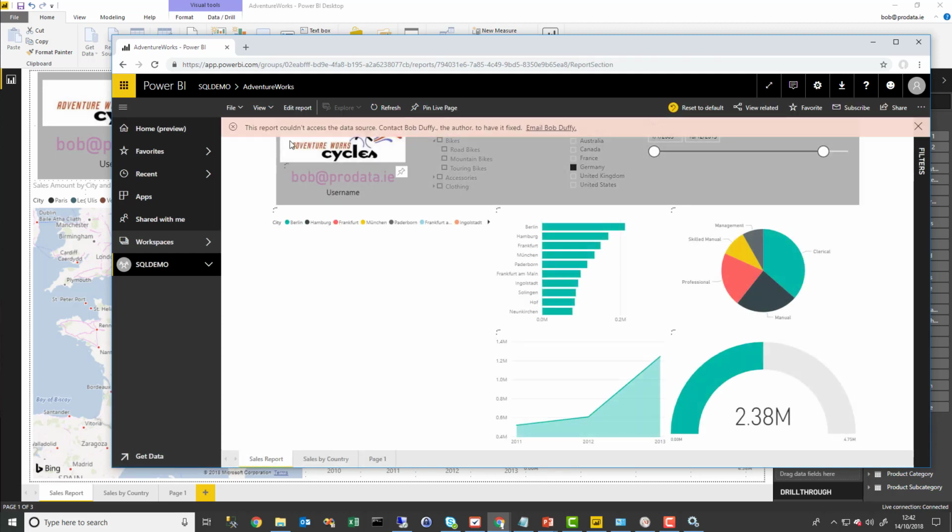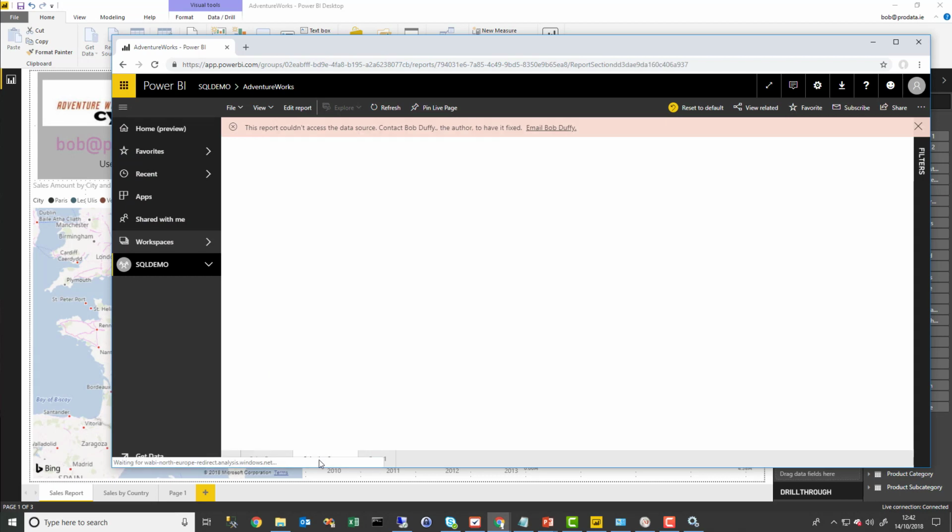Now, I might get a problem running the report because it can't load the model schema, because effectively it can't access the data source. So you get the author of the report and it says, either I can't connect to the gateway or I can't access the data source, or vice versa. So what I have to do is install and configure the gateway.